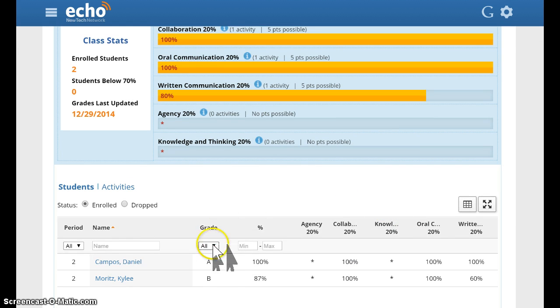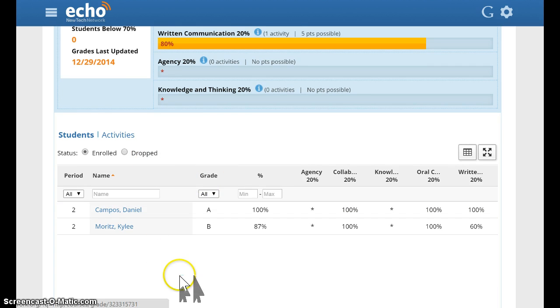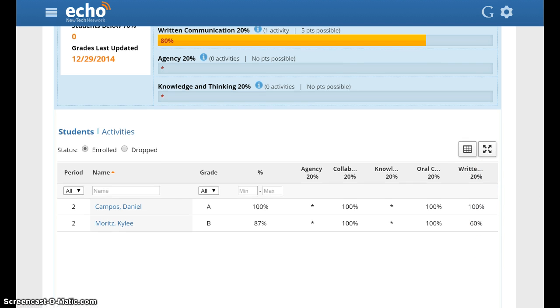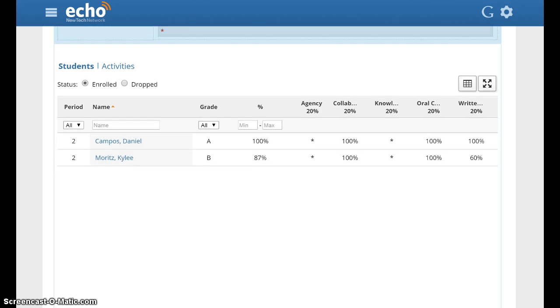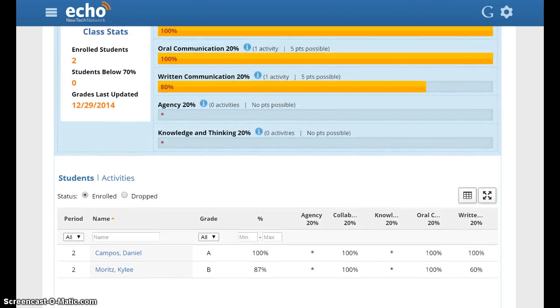I could go down here at the bottom and I'll see all of the students listed. And I see that Danny has a grade of an A, which is what we set up in that grading scale. He has 100% in the course. Kylie right below him has a B because she has that 87%. There's no points in agency yet. Notice those are starred, or that knowledge and communication. But then here we can see in those breakdowns what percent they've received in those other student learning outcomes for each of those students.